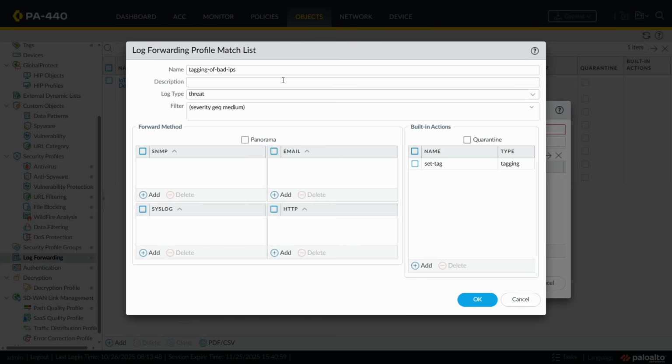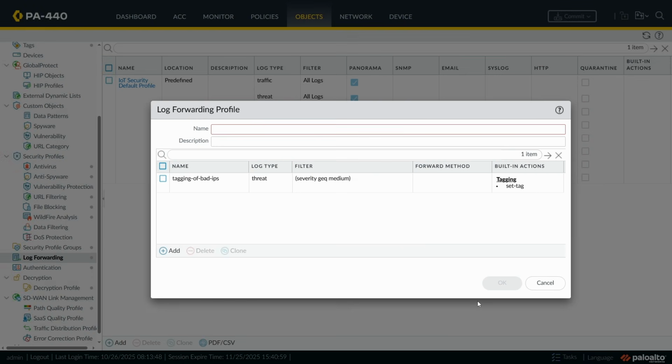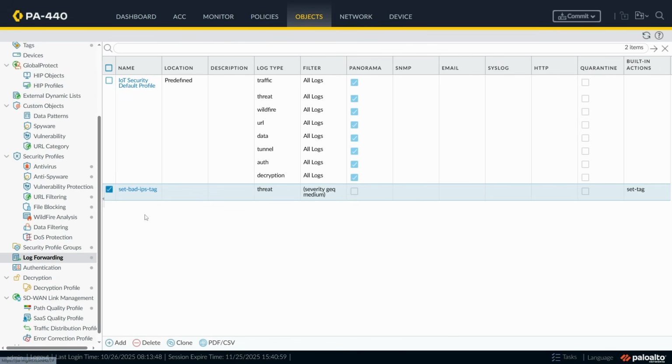And I have my log forwarding profile built. So if I go to OK, you see, I'm not forwarding any logs anywhere. I'm just using this functionality to set the tag. Click on OK. Have to add a name. Set tag, log forwarding set tag. Okay. Which tag? Set bad IPs tag. So I have this forwarding profile done.